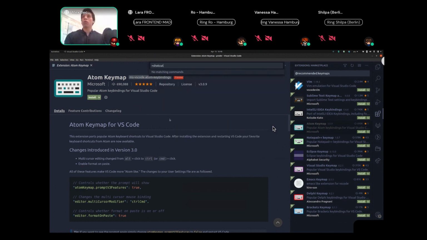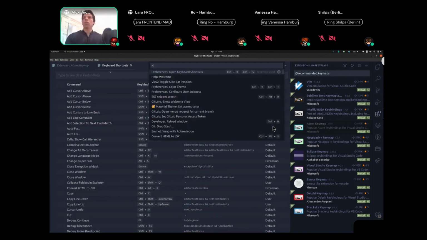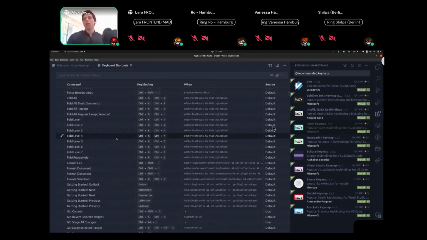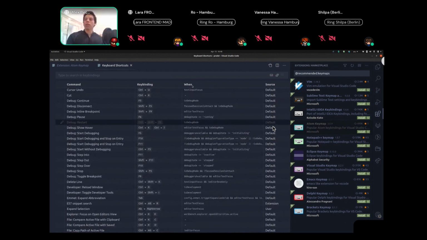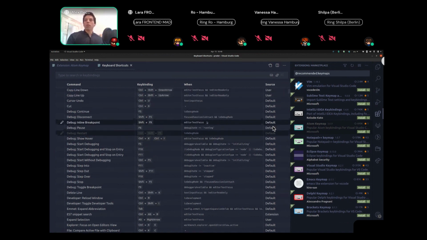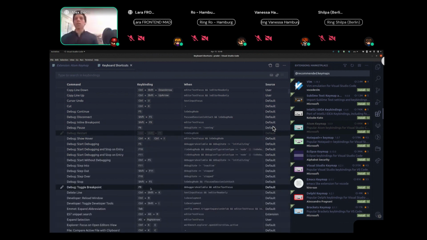Also, if you forget some shortcuts, or you want to learn new ones, you can quickly search here for the shortcuts, and then it opens all the available shortcuts that you can use. And here you can also see this when condition. So you can create shortcuts that only work in certain situations. For example, if you are in the terminal, or if you're selecting a text, then if you press this key combination, that should happen. And if not, you can also say that something else should happen. So it's also very useful.